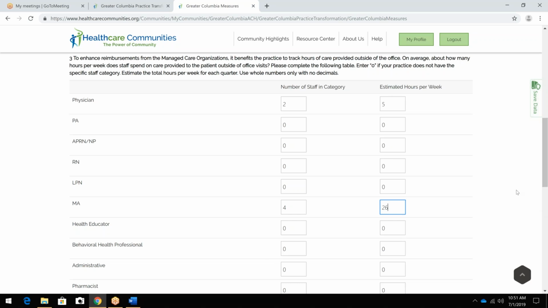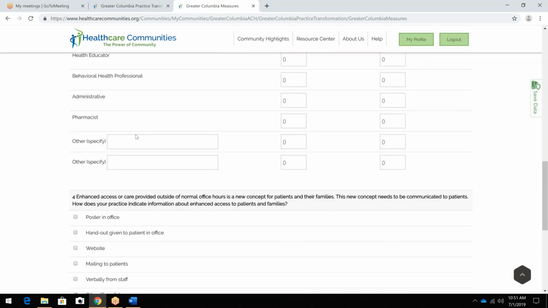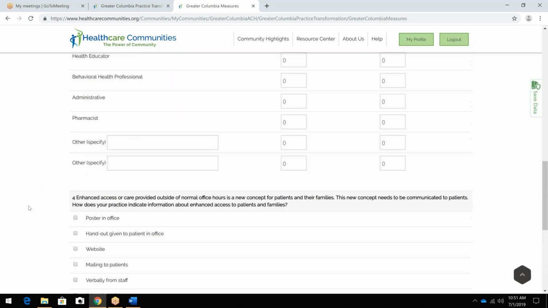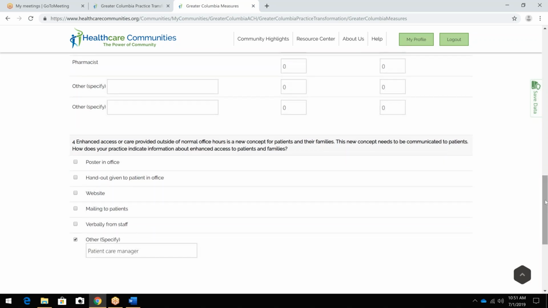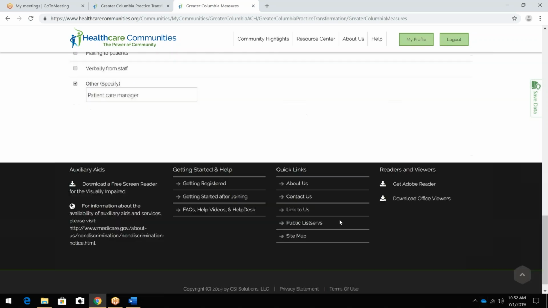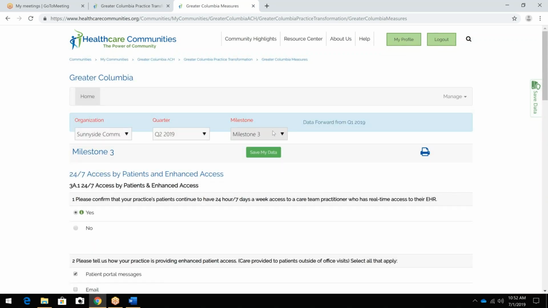So for Q2, it'll just be updating this information. Then if you guys have added any other ones, you can add them on here. And then this is just asking how you guys are providing that information to your patients, letting them know that you have enhanced access. It says poster in the office, website, mailing from staff. You select it. Milestone 3, fairly short.